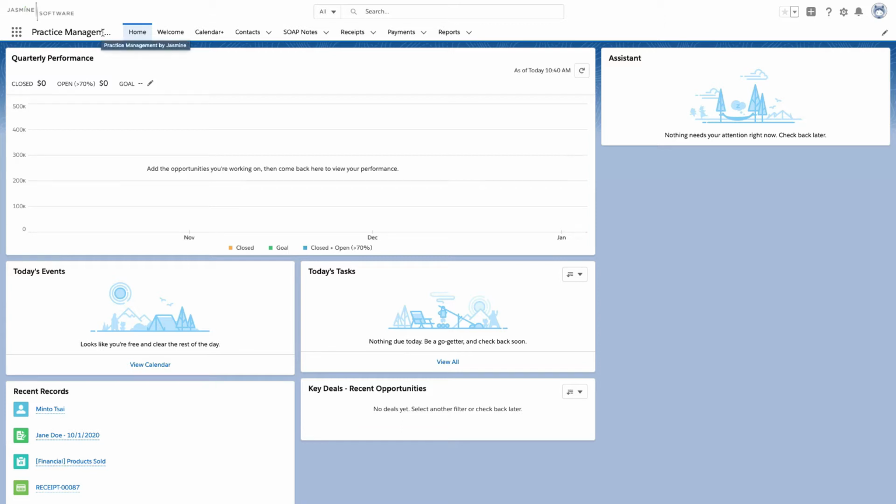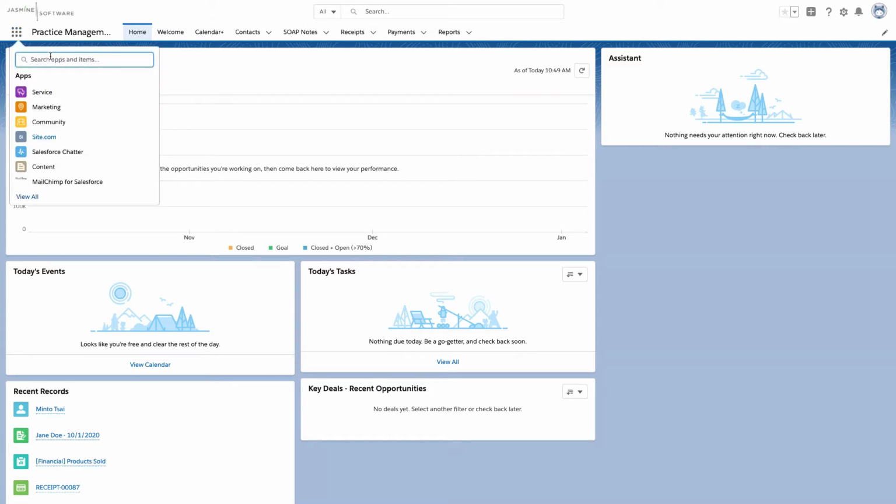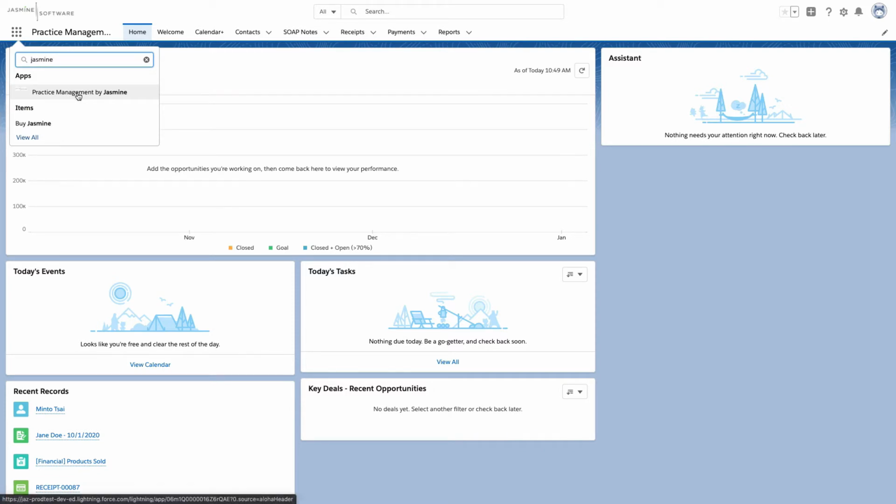Now, if you ever find yourself outside of the Jasmine app and want to get back in, you can click on the app launcher, which is this set of dots, and that'll open up a menu for you to select or search for apps. So in this case, I can type in Jasmine and the Jasmine app will come up. Or you can click on the View All, and this will show you all of the apps as well as tabs that we were used to in the Salesforce Classic environment.